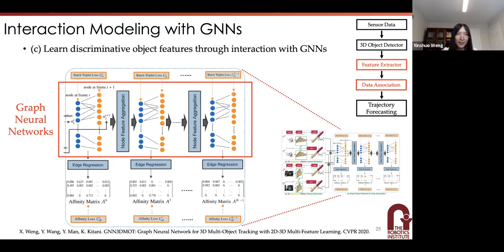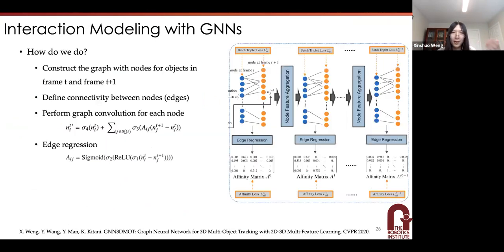Let's look at how the interaction modeling is achieved with graph neural networks. So again, the goal is to learn more discriminative object features through interaction, right? So here are the steps. First, we need to construct a graph, right? In order to do graph convolutional neural networks or graph convolution, we need to have a graph. So the graph is basically nothing but a list of nodes and a list of edges between the nodes.